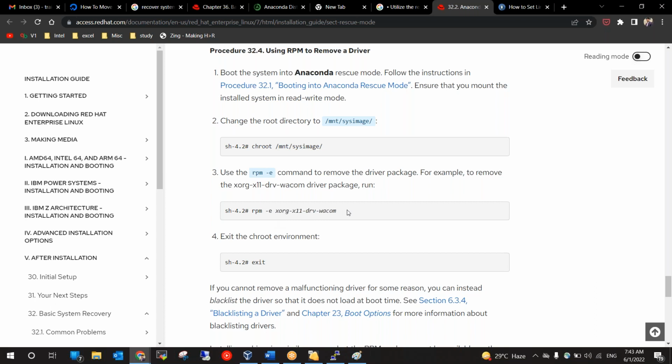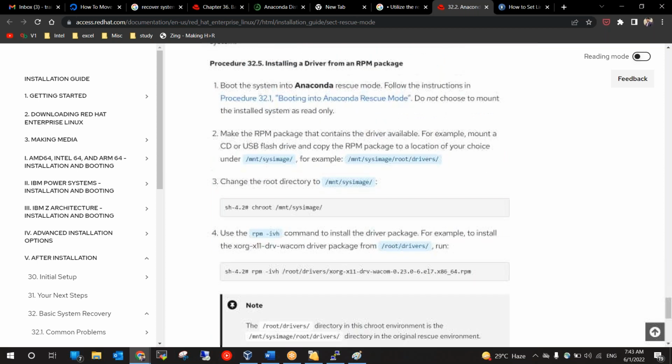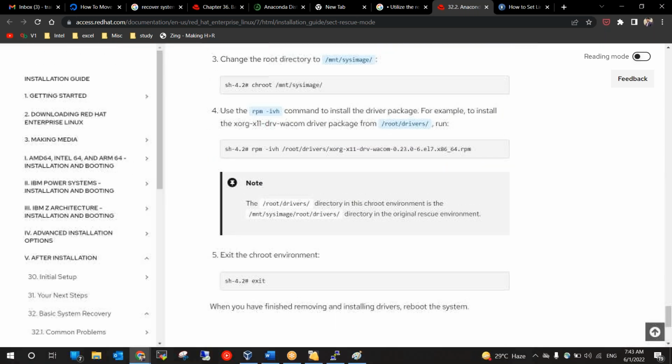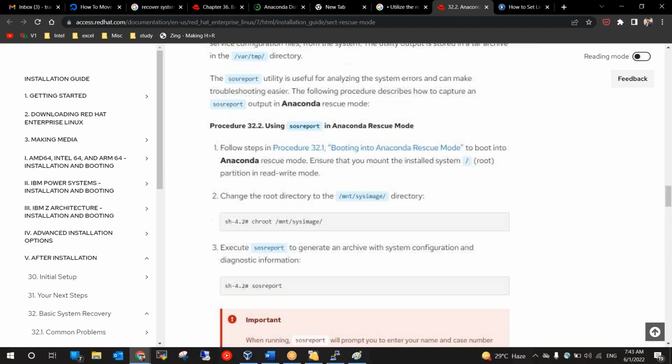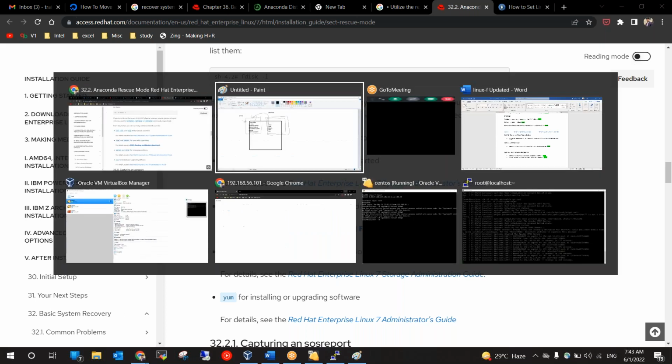Yeah, you can install any other driver as well. So these are all a few things which have been told here. For that you can use grub. You can use the rescue mode. If you need, you can use the rescue mode for more than this as well.